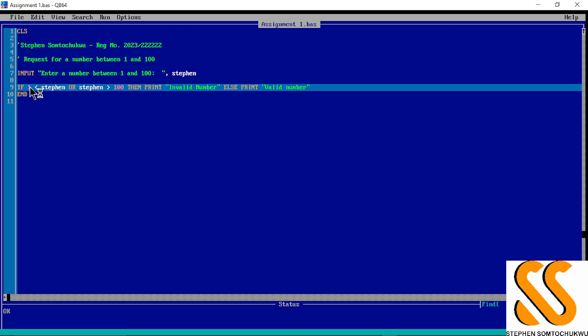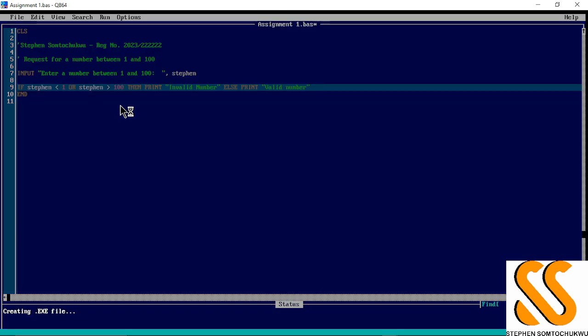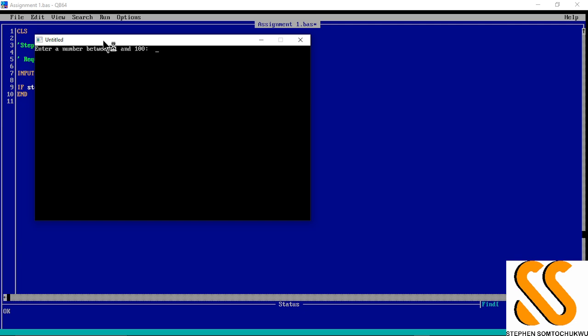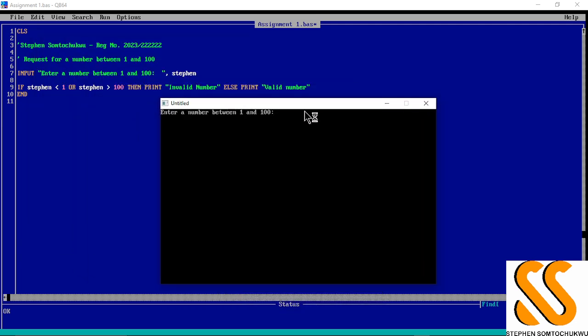I ought to come up here. If Stephen is less than 1. So that is how it used to be. So let me run it back. This is how to debug. Debug means the act of finding and solving an issue or a problem. So let me put 0 here and press enter. You can see it's invalid.